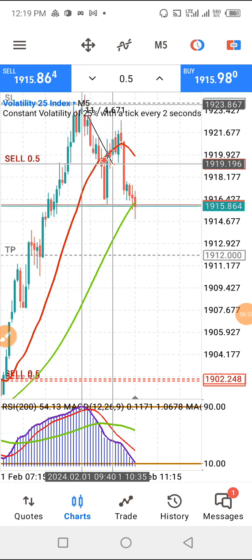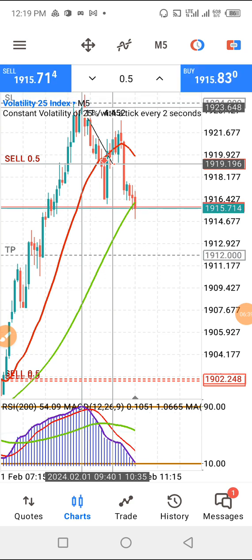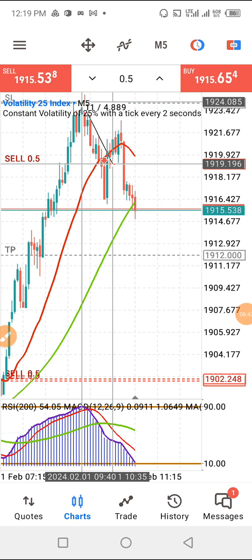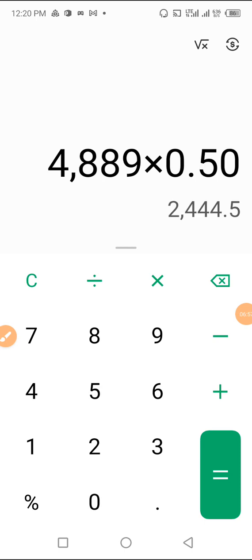So now that is from our entry up to that point is 4,889. So 4,889 times 0.50. So you see that if it doesn't favor me, I'll be losing $2.44 for a single trade. You see it, guys. So this is just for scalping.